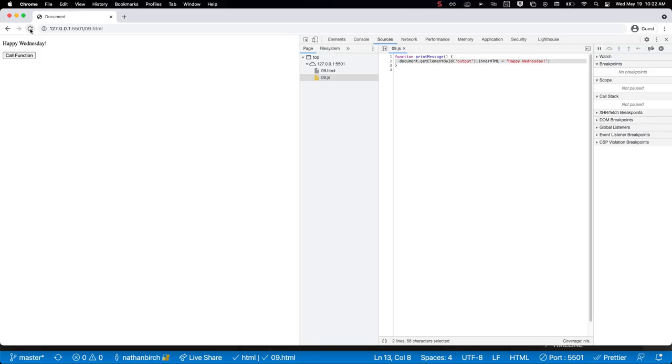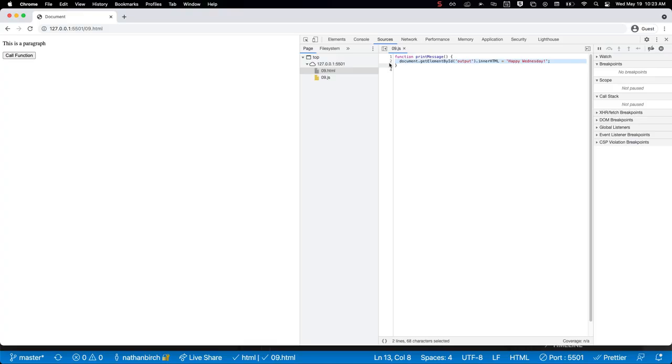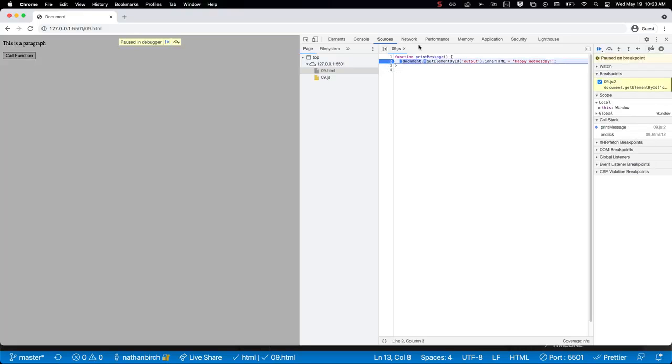So I'm going to refresh this just so we can see that again. It says this is a paragraph because that's what we put in between the opening and closing tags of our paragraph. And then I'm going to put a breakpoint right here just so we can watch this work. I'm going to hit call function, boom. It calls print message just like we wanted it to.